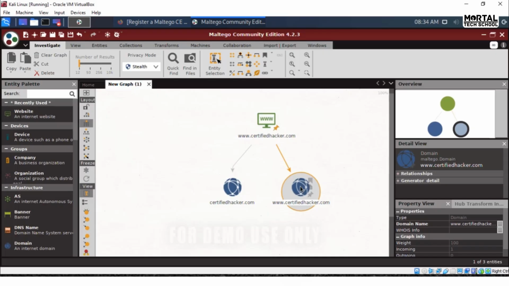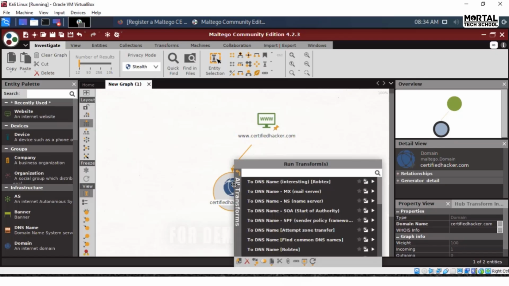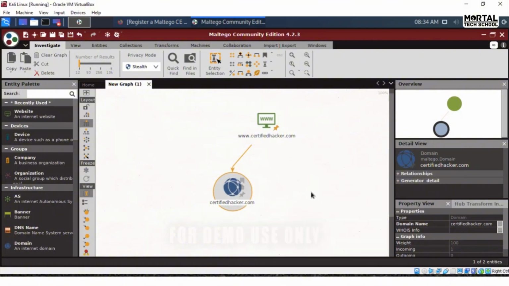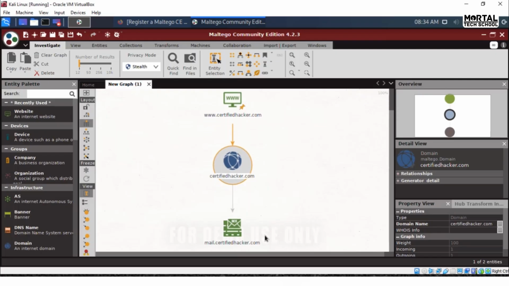Now, right-click the entity and select All Transforms to DNS name MX, that is the mail server. This transform returns the mail server associated with the certifiedhacker.com domain. By identifying the mail exchanger server, attackers attempt to exploit the vulnerabilities in the server and thereby use it to perform malicious activities such as sending spam emails. Now, select only the mail server by dragging and delete it.